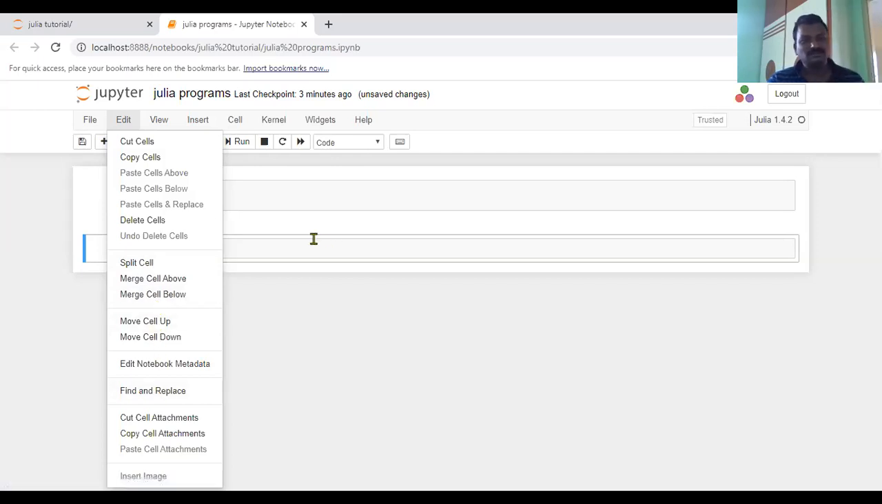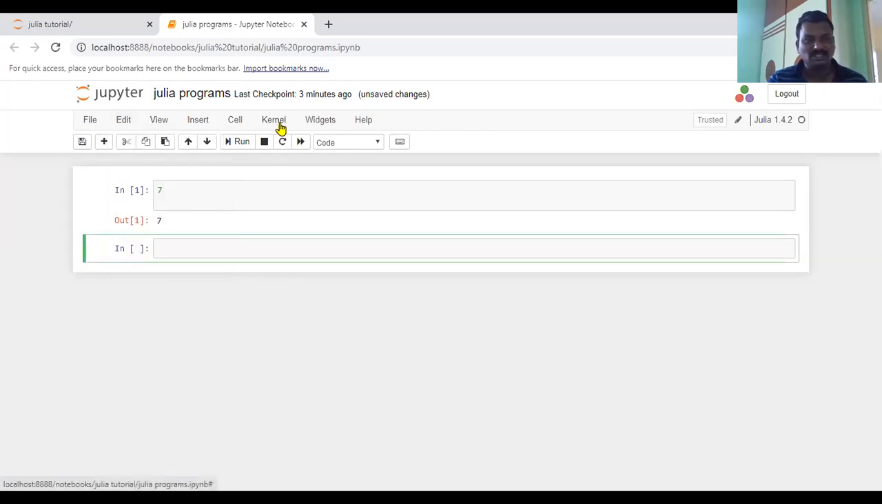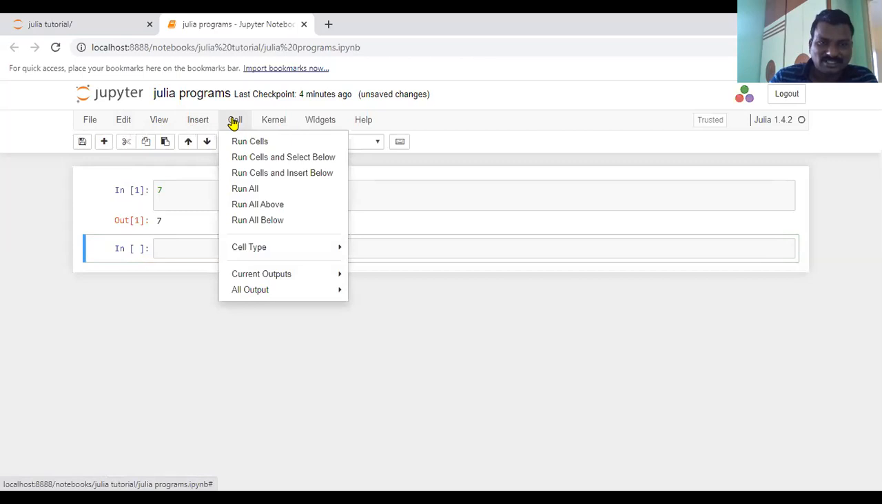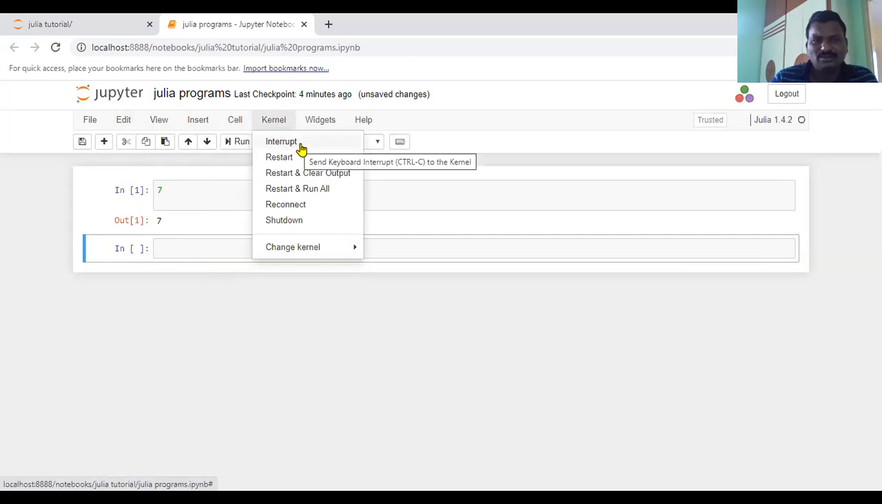Here it displays all the cell-related information, and then the Insert and View related options, and then toggle header. Insert a cell above, and then run cell and select below. Then the Kernel menu: if you want to interrupt a particular program at that place, you click Interrupt, then restart the program, or restart and clear the output. If you want to clear the output, use this option, and then restart and run all, reconnect, shutdown.